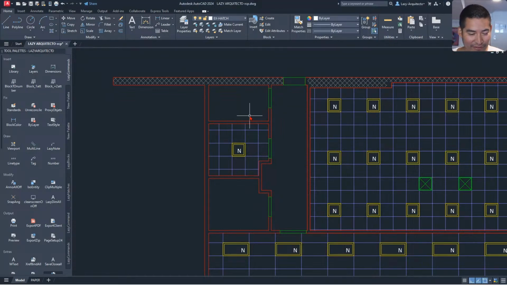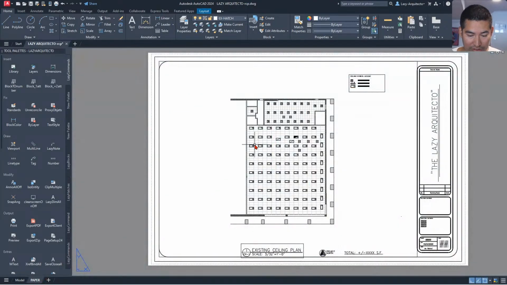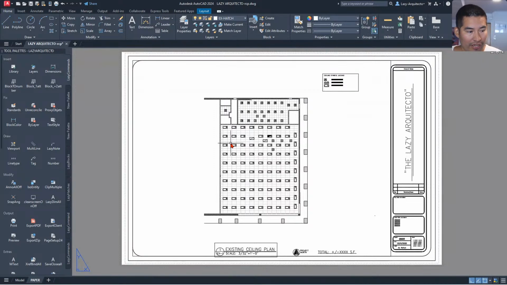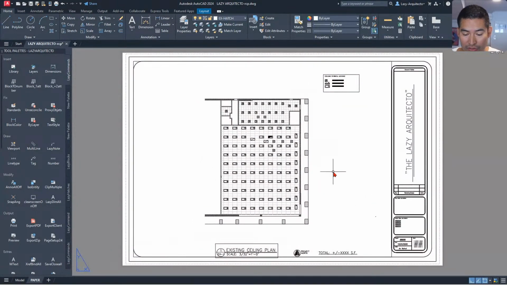Let me get ready for the next tip and trick. Let's see. Okay. Right, let's go to paper space. All right, sometimes when working in your drawing, you might need a scale. So we get inside our viewport by double clicking on it.